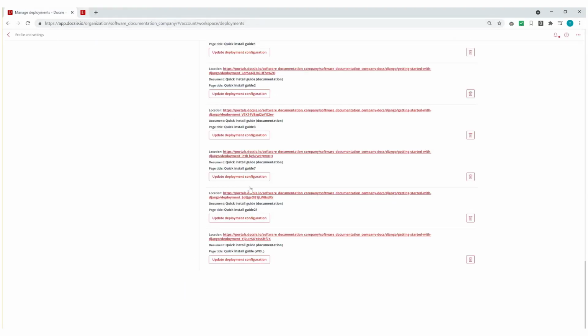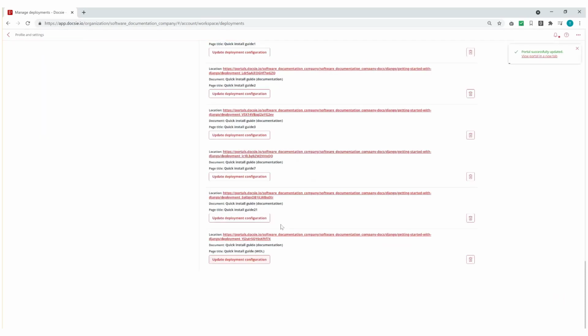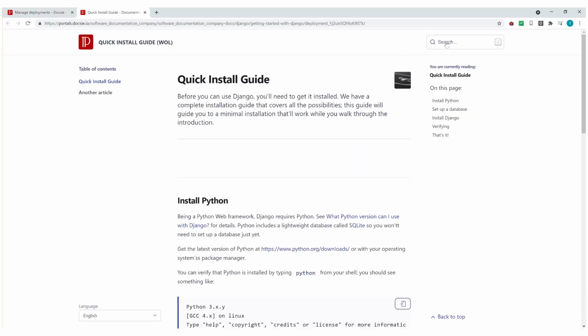Now let's take a step back and go back to update deployment configurations. Now this we're going to leave highlighted because I want it there. And let's take a look at search, what this does. Let's update this. Of course, as you can imagine, search will clearly add a search bar onto your product documentation. Perfect. Now that's rendered, and right here we have the search.